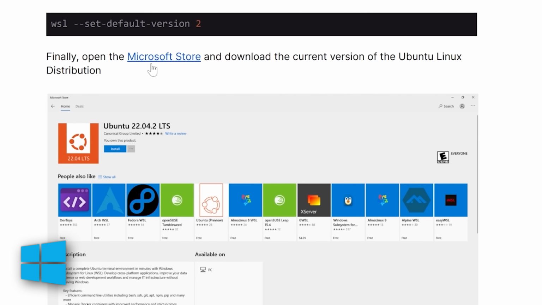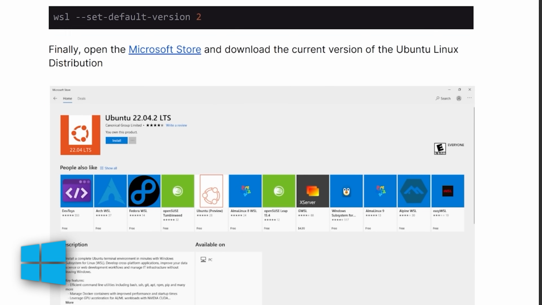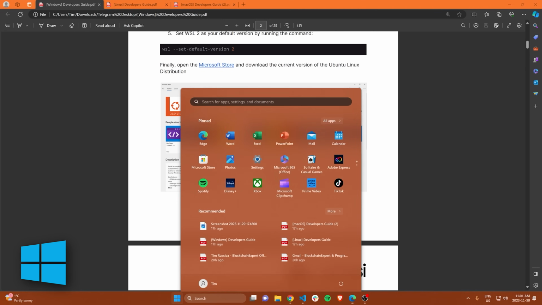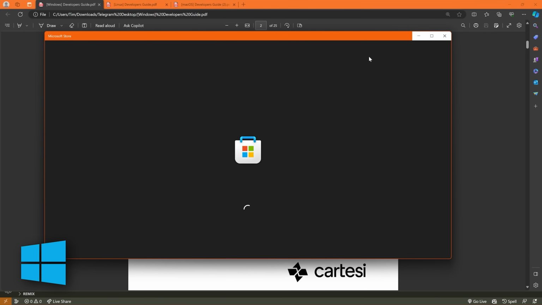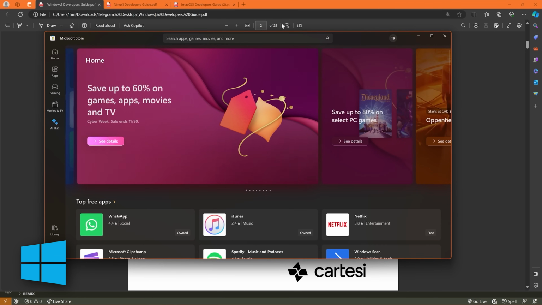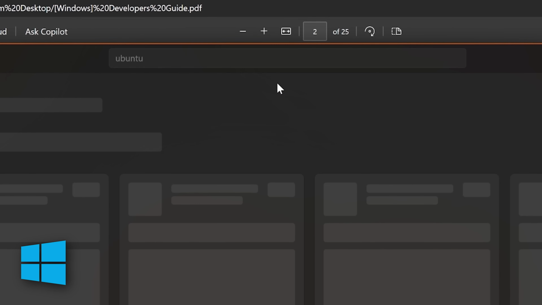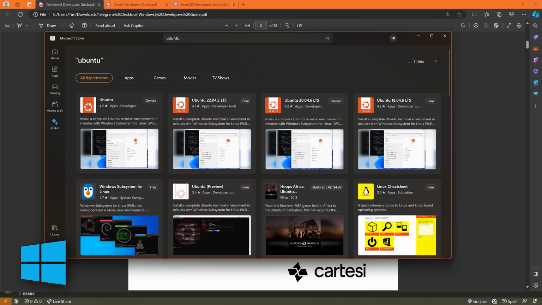And then what you can do is open the Microsoft Store and download the current version of Ubuntu Linux. So if you go to Store here and you type in the search bar, if Microsoft will ever load for me here, Ubuntu, as you can see, I already have it typed in. You can actually download an installation.